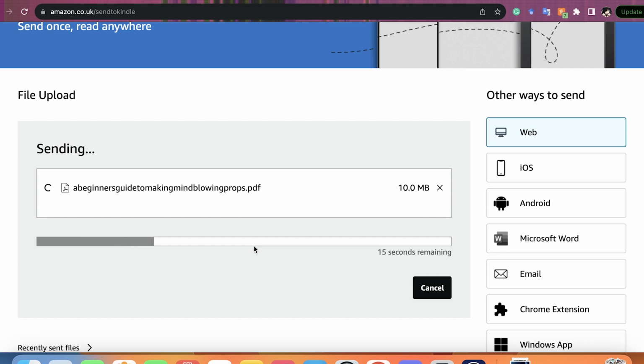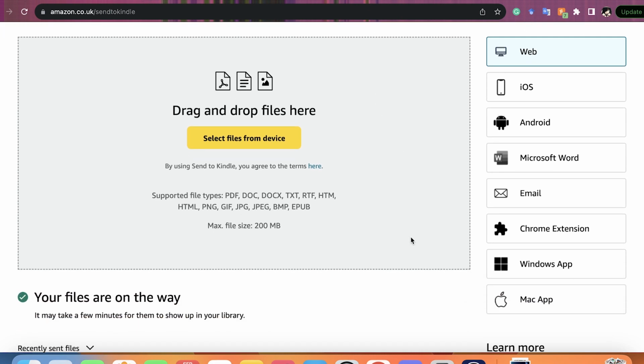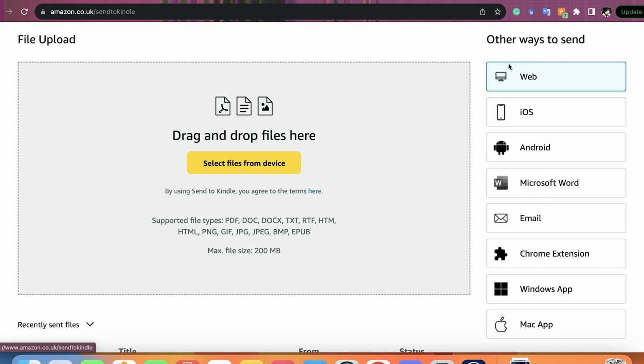I have found that the bigger the file, the longer it takes to show up on the Kindle. But this is why we're only using a small one for this. It doesn't take too long, and as you can see while I've been talking, that file has now gone up. And there are some other ways apparently that you can send. There's a Mac app, there's a Windows app, and all these different apps here. I just find it easier on the Chrome browser.